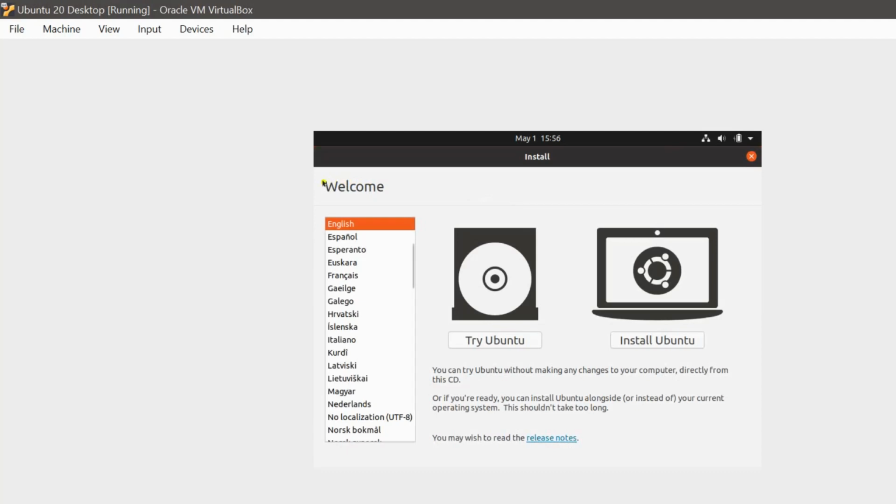I'm going to leave the language as English because I'm actually English and based in the UK. We can choose to try Ubuntu, or we can install it. Now if I was to put this into a physical laptop or physical PC directly, the try option is actually more useful because you can try Ubuntu without physically installing it on your laptop or PC, and that's less destructive. And once you're happy, you can install it from the try option. But because this is a virtual machine and nothing's installed, I'm going to go for install Ubuntu and continue.